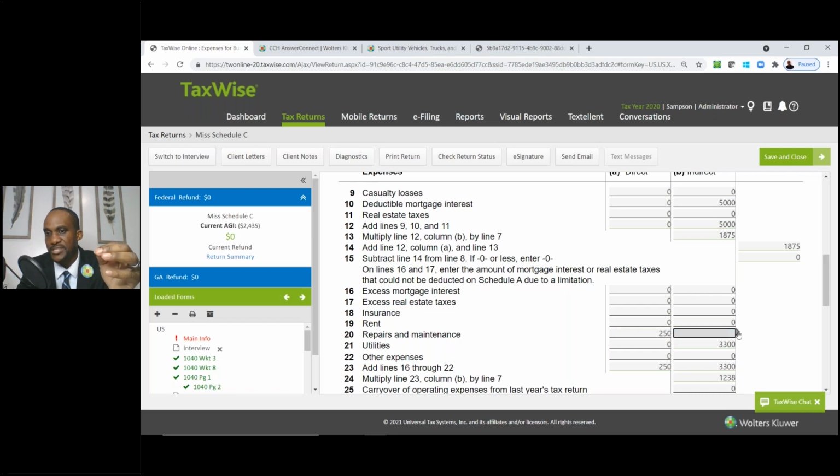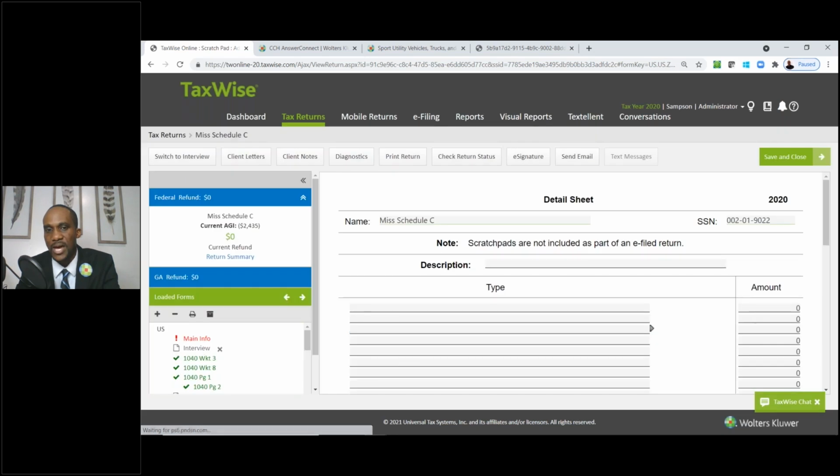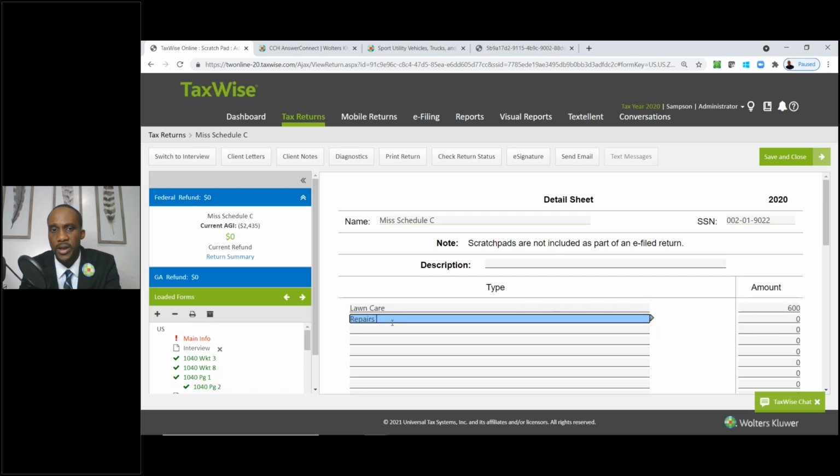Now, when we talk about repairs and maintenance, if your client has a home, this is getting the pipes worked on, getting the toilets changed, getting the grass and the leaves taken care of. So these are indirect expenses. You want to use a scratch pad in TaxWise and say lawn care is $600 a month. Repairs to home: we got a new toilet, a new front door, all these things. So we spent maybe about $1,500 on that.